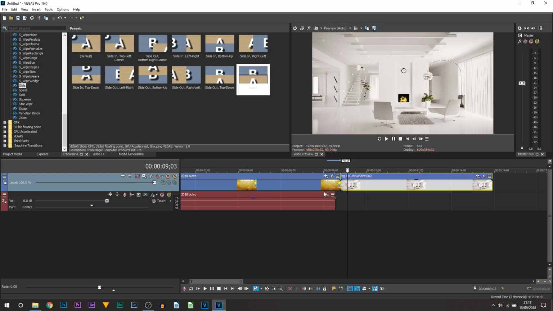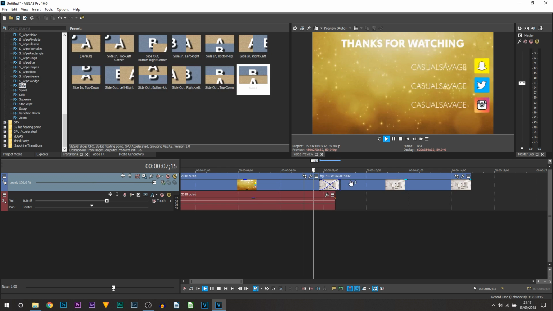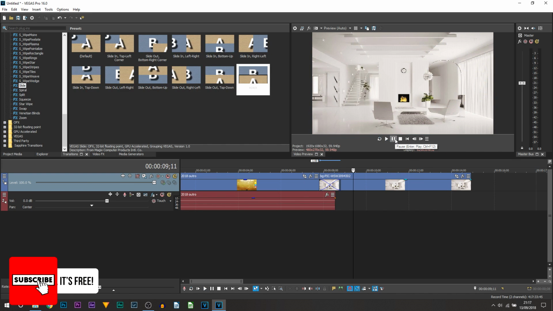So adding fades between clips, all you do is left click and drag back and you can see it overlaps. Now I'll play it through, this is going to fade in just like that. Super simple. That's transitions done.